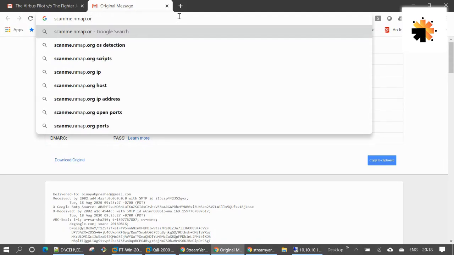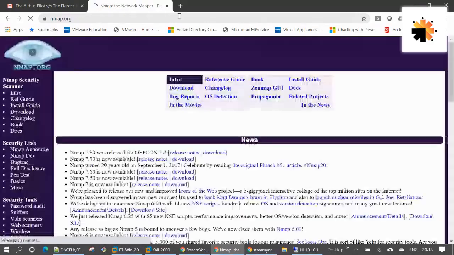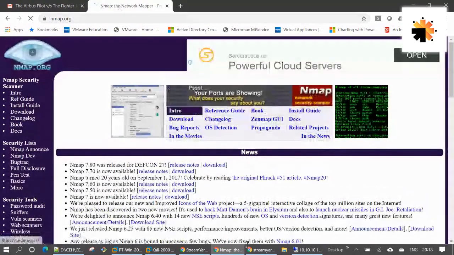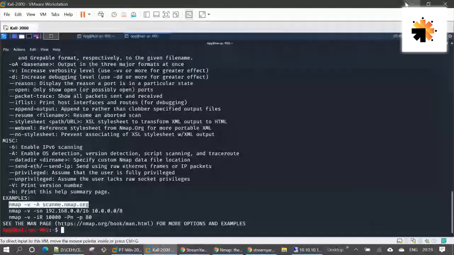scanme.nmap.org. I told you that you cannot scan anybody without their intention or consent. So how do we test our skills to check that we know something? To find our scanme, scanme. Why didn't it come?